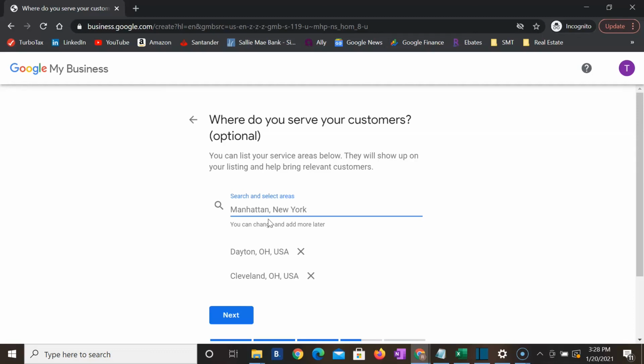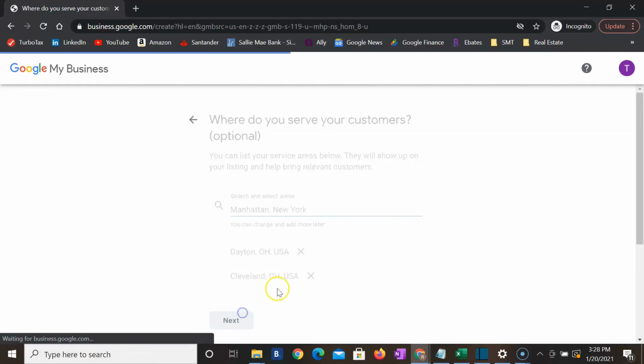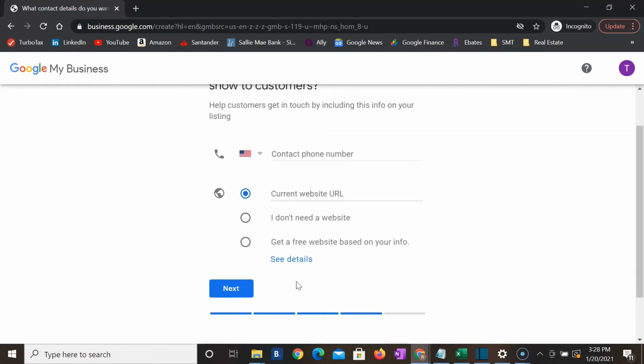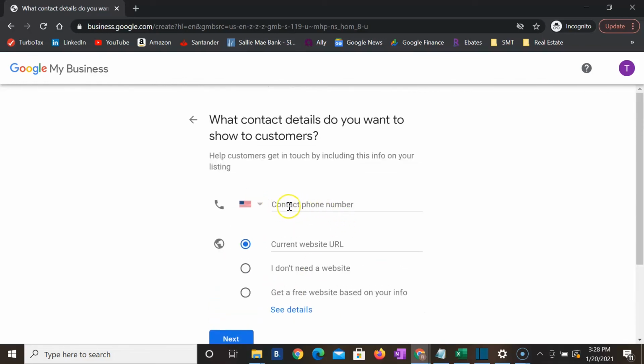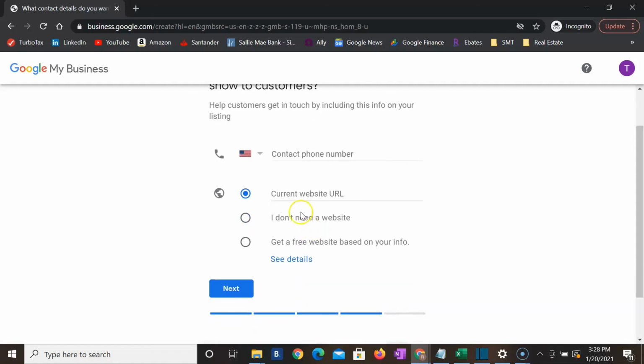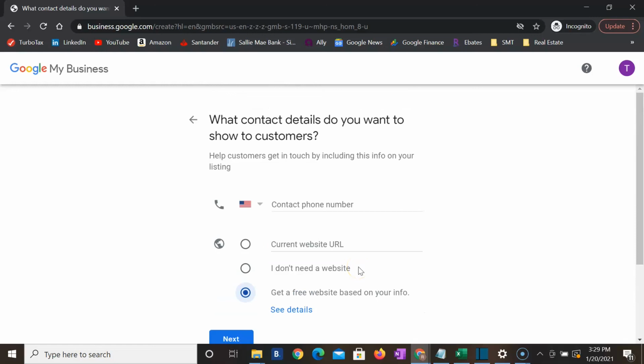So for the purposes of this, I'm just going to put the two cities that we have here. What I'd want to do next is put a contact number. Again, your business number, the number that you have listed on your directories, it's important to be the same as the number that you would put here. And then if you want to, you could add a current website. If you don't have a website, I would suggest clicking on this, and you can create this Google site, which is like a one-page kind of site.